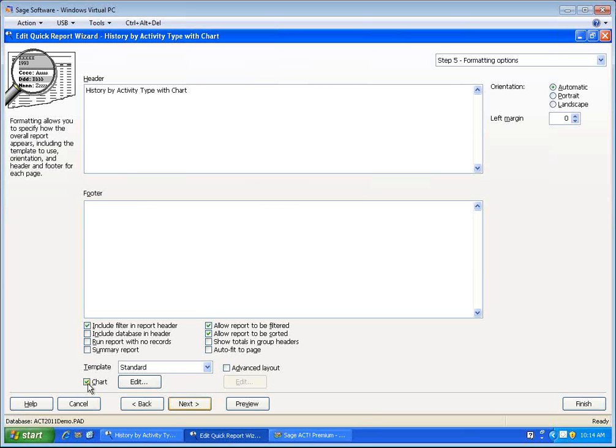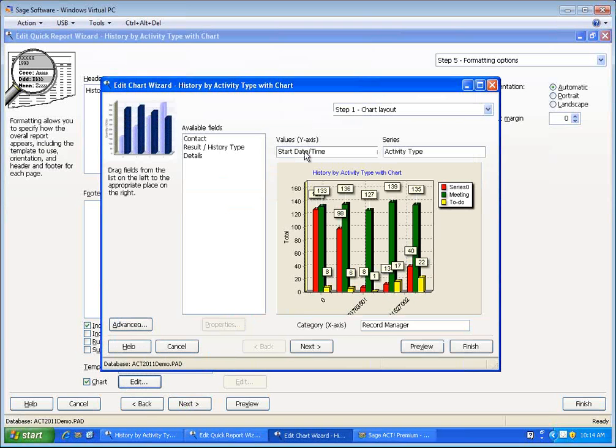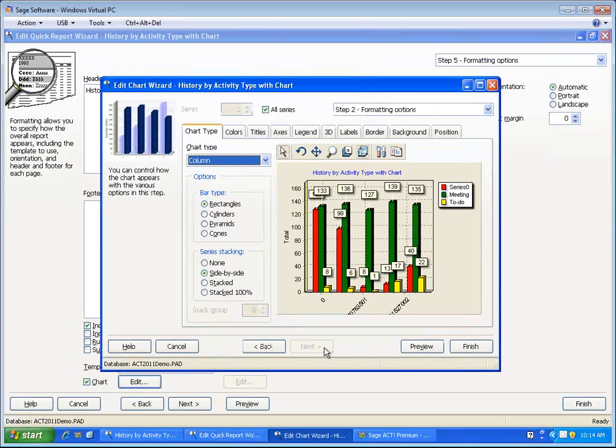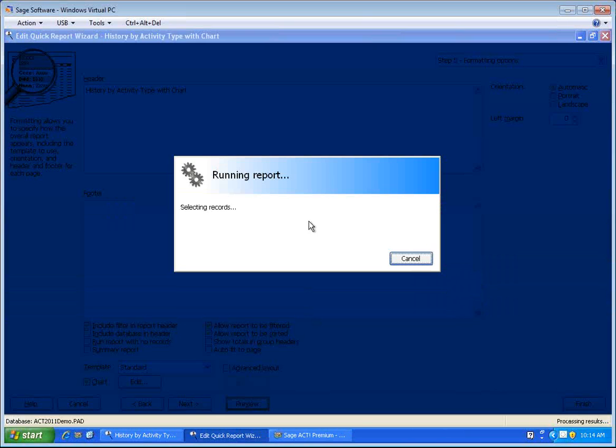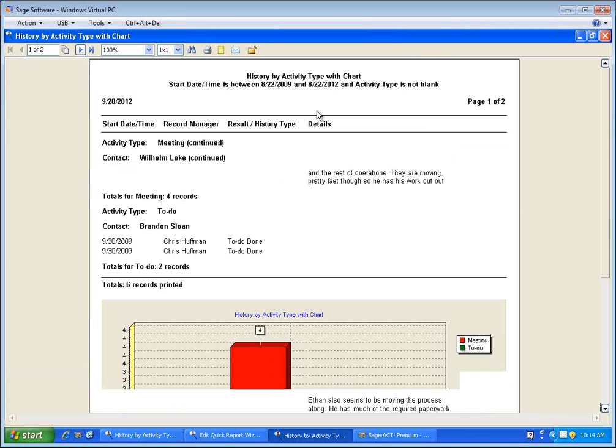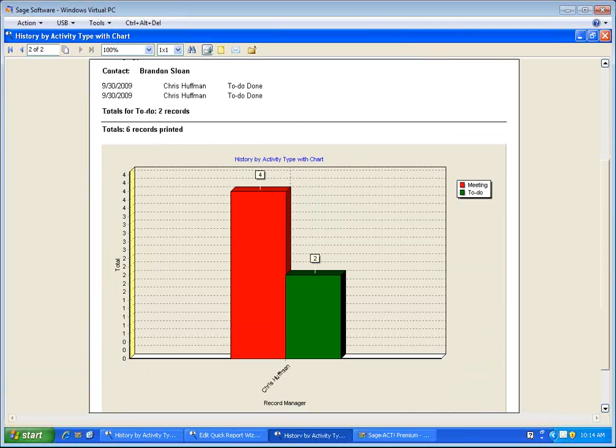To embed a chart, I just clicked on chart. I hit edit. I grabbed certain fields. You can make any changes that you want here. You just hit finish. Now when we run this again, we go to page 2. We scroll down. You can see the chart.